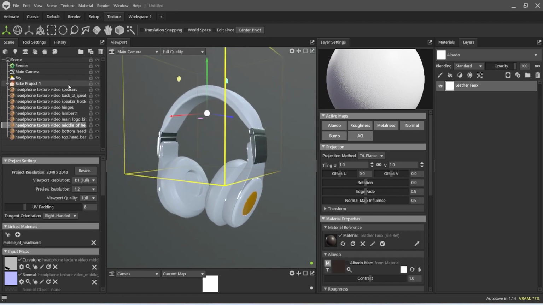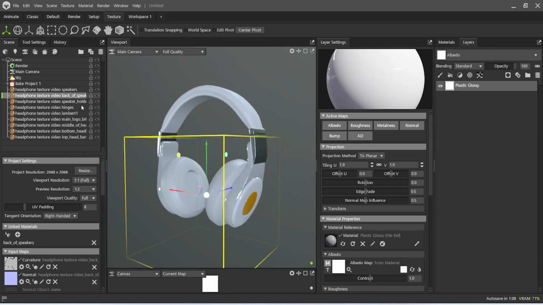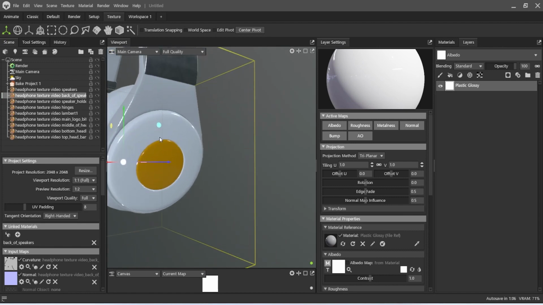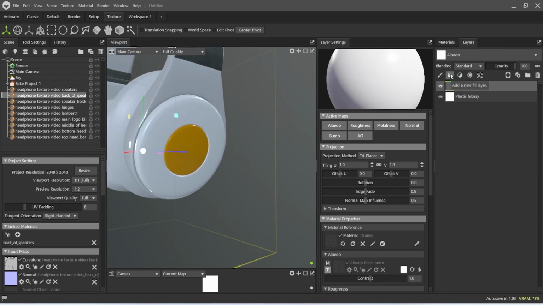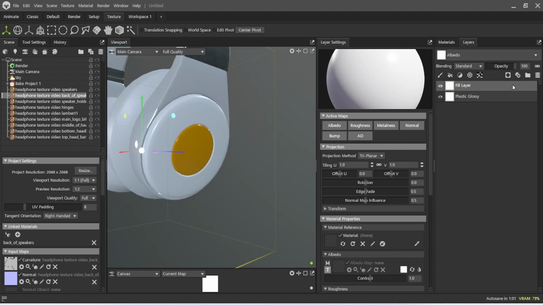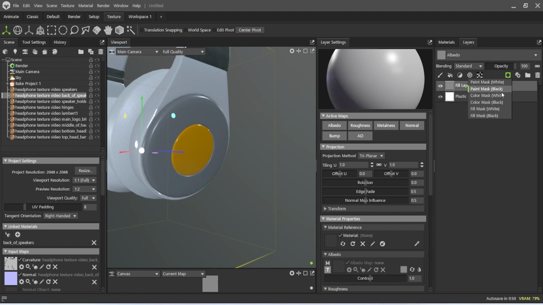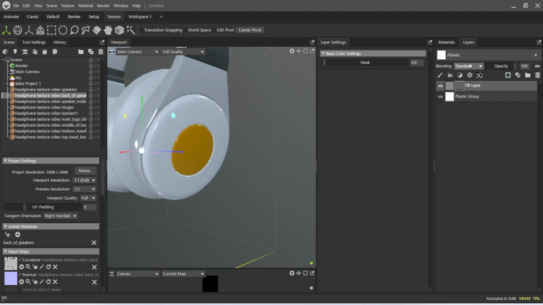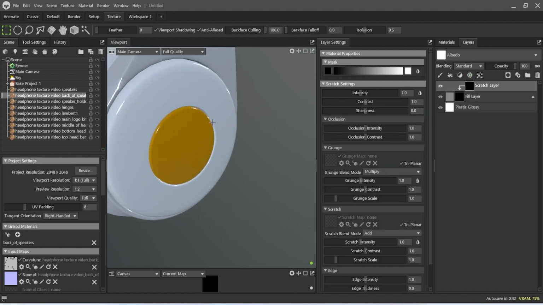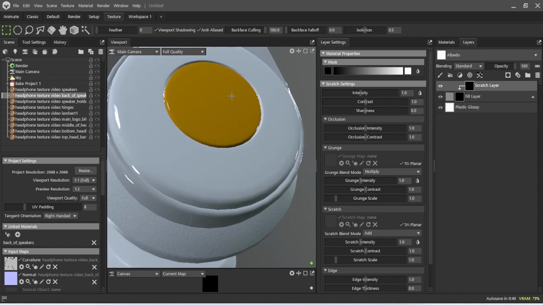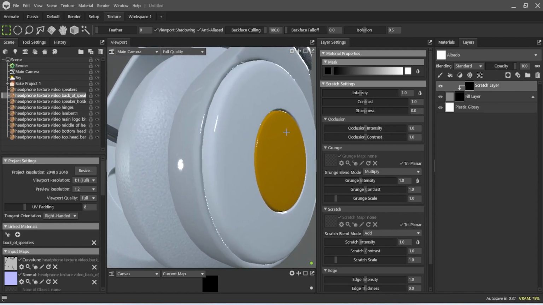So if I take, let's go with the back of the speakers first. So if we go back of speakers here, if I do a fill there and change the colour to a grey like that, and then add a black mask, then what we can do is much like before, you can do things like scratches, and then you'll find that when a certain light shines on it, scratches will show up on it.